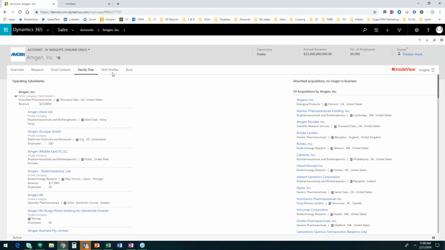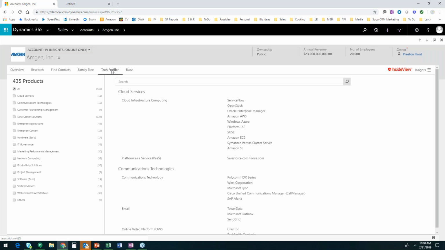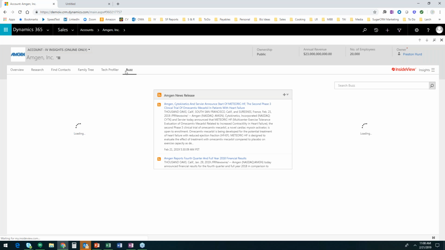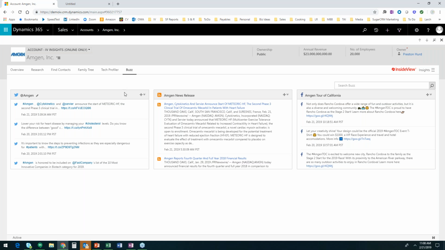Tech Profiler is about the technologies that they use. We only have about 500,000 companies with Tech Profilers, so it's not everybody of the 12 million companies we have, but it's a pretty nice subset. And then the Buzz is, what are they saying about themselves? So what is Amgen saying? What are they saying on their blogs? What are they saying on their Facebook page?